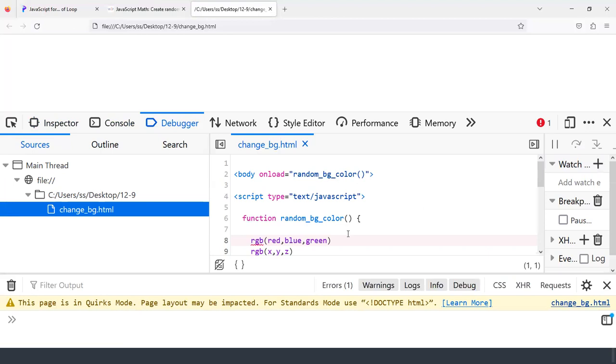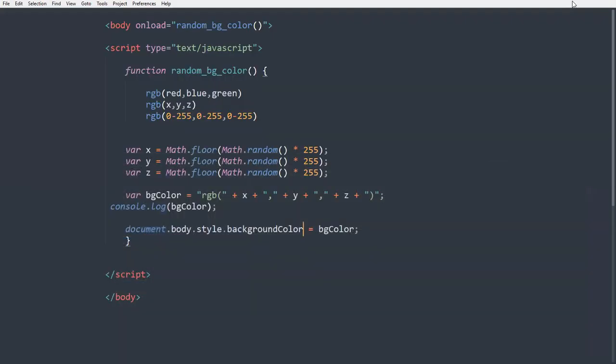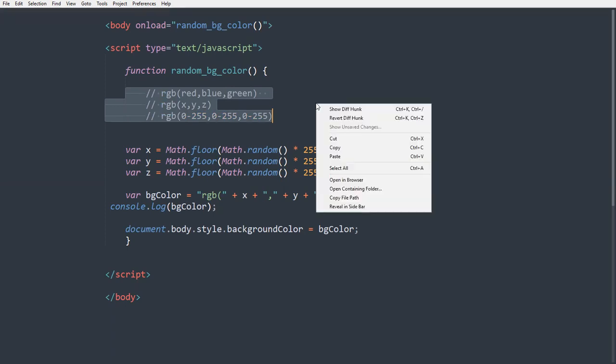Okay, RG. We need to give the comment for that. Where I need to give the comment? These three. That is not executing for you. Now let me relaunch this. Okay, so now what is the color got?